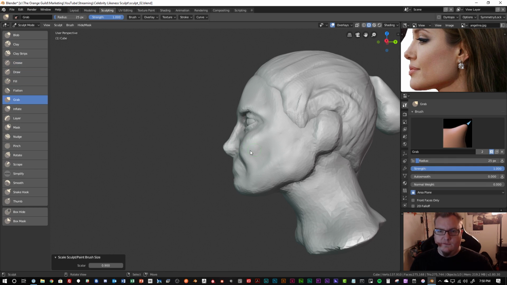So let's start in the middle of the face, work our way down to the bottom, and then hopefully we will be in a good spot to jump into details.